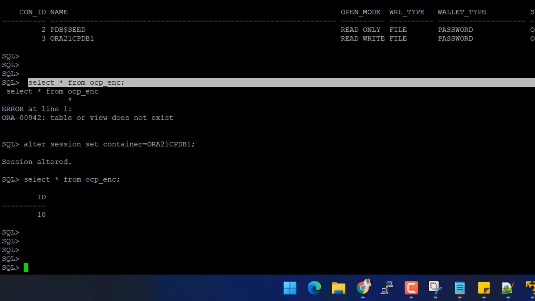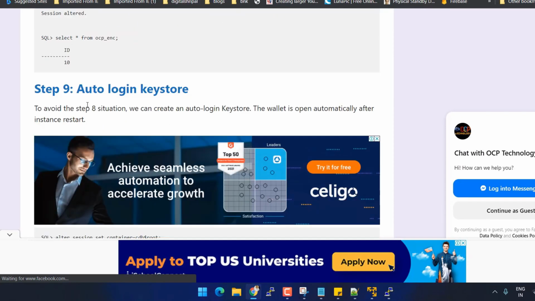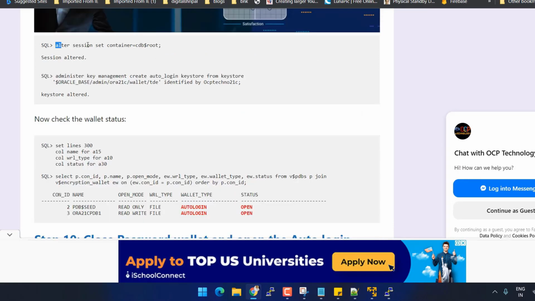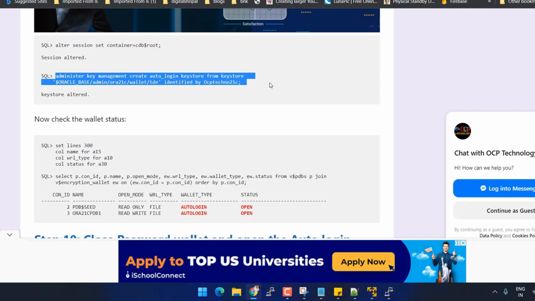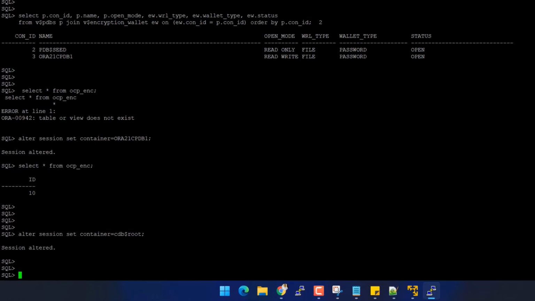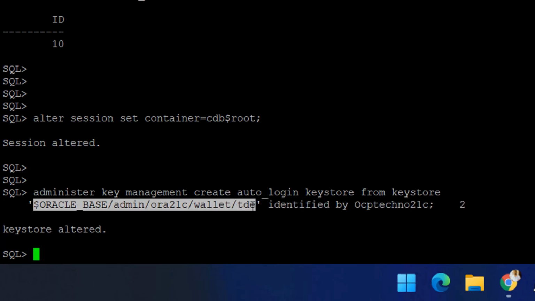Okay. So now in the next step, we are going to configure auto login. If you bounce your database, then the wallet is automatically opened. So let's do it practically. The following command will help us make this process automatic. You can see in this command we use the auto login keyword, which creates a job in the backend, using the following key which is available on this path. So once you bounce your database, the job automatically opens the wallet. So that is the concept.